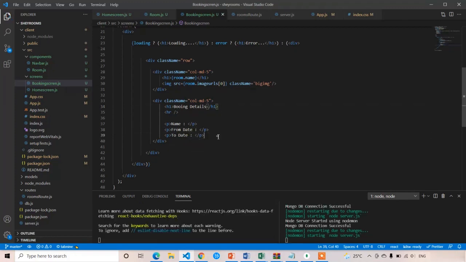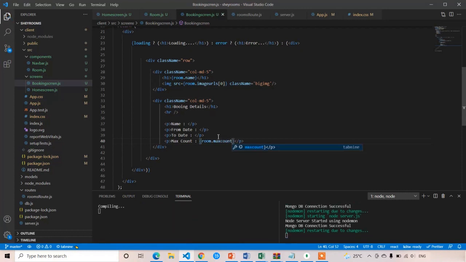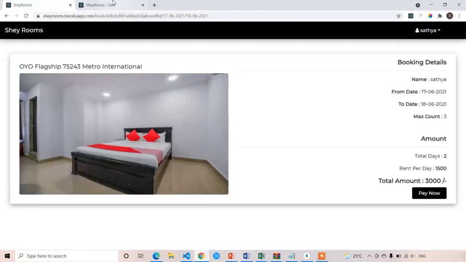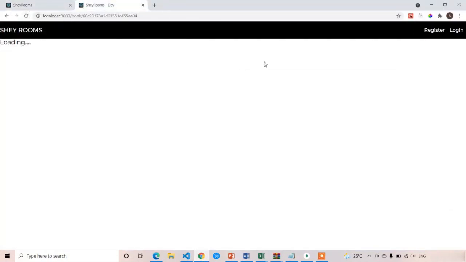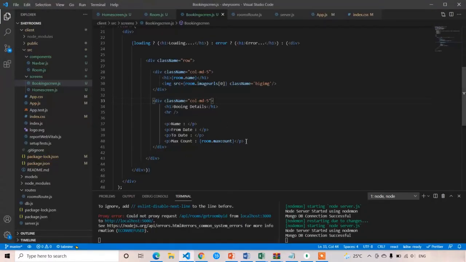Ctrl S. And the last one is, I think, max count. So we already have this value, room.maxcount. Ctrl S. Refresh. Yeah, name, from date, to date, and max count. We got everything. And now apply these bold tags. Let's keep all these paragraphs in bold.